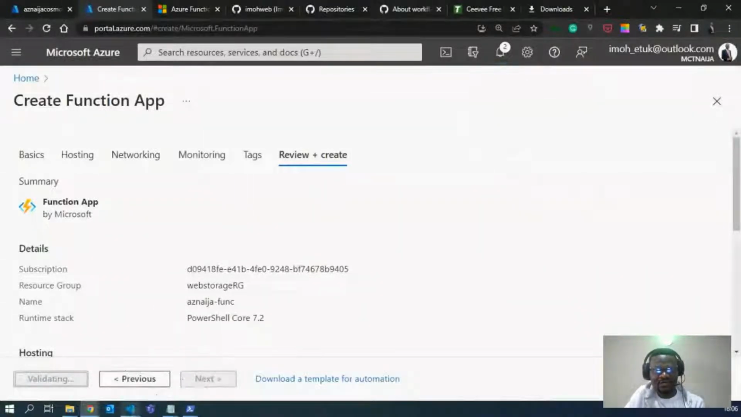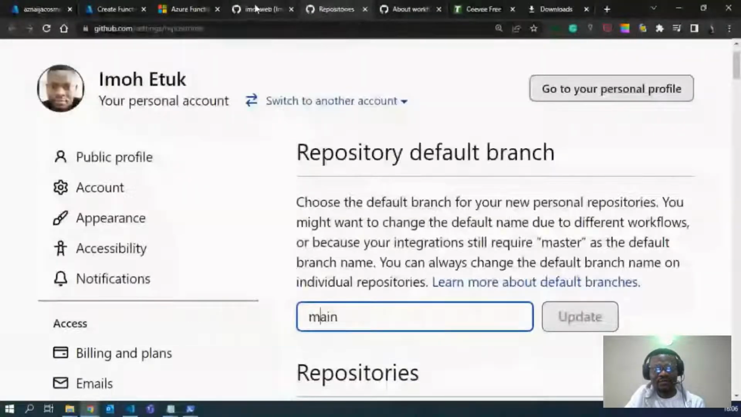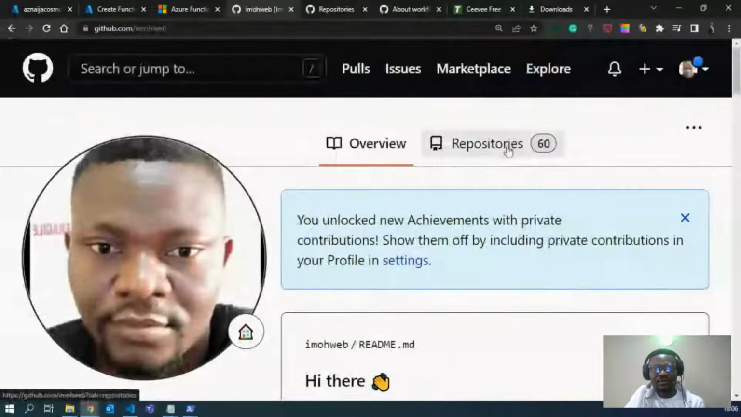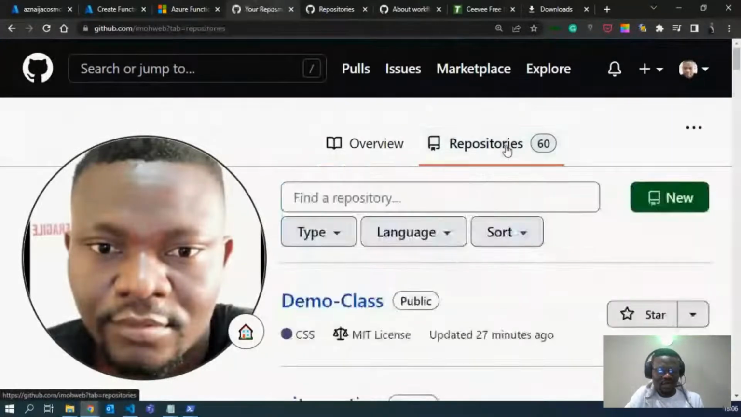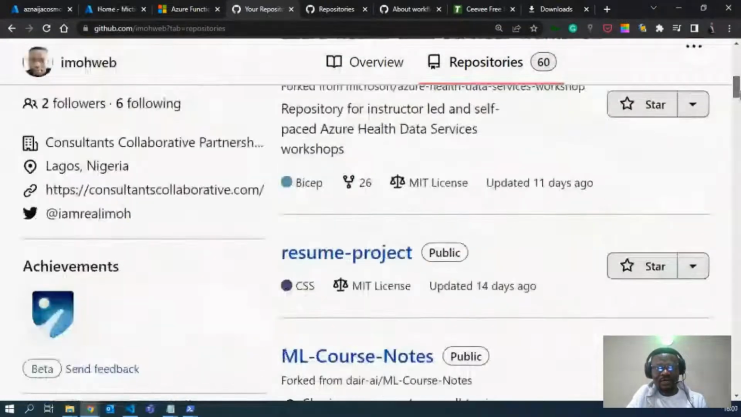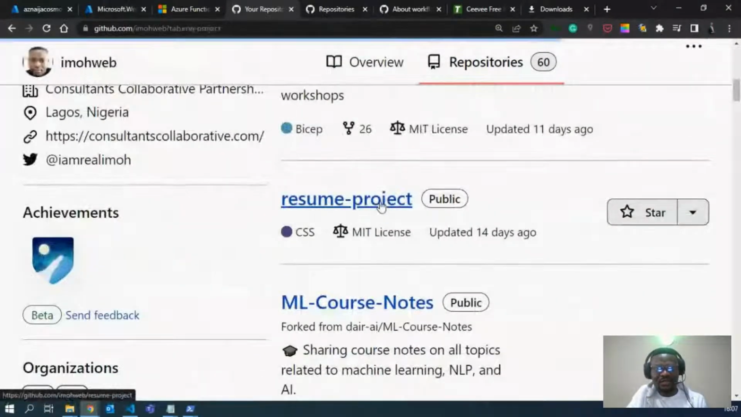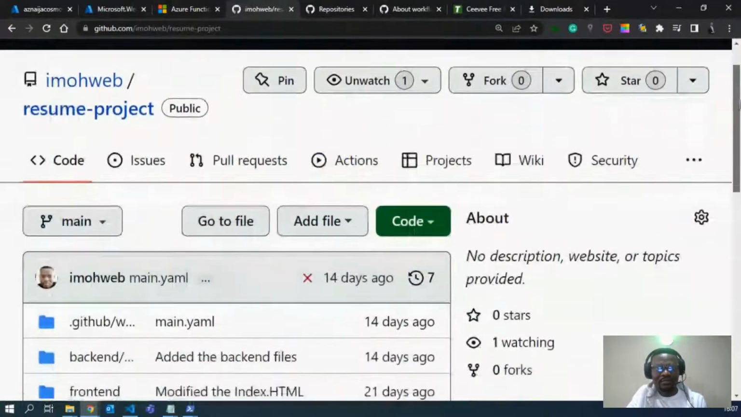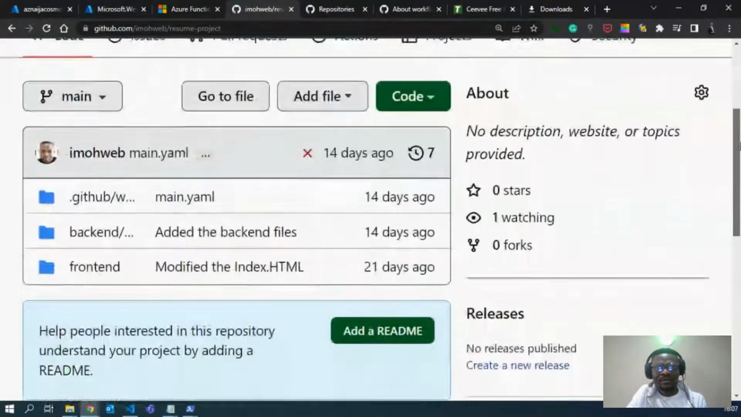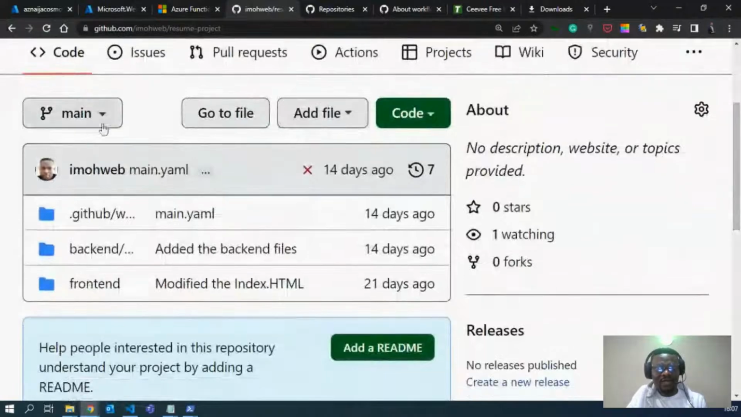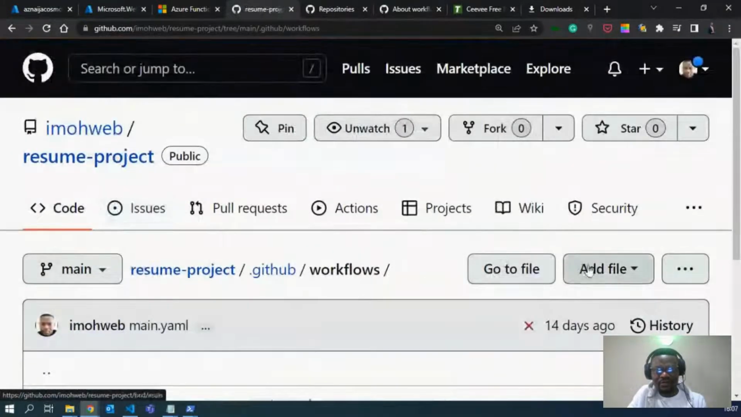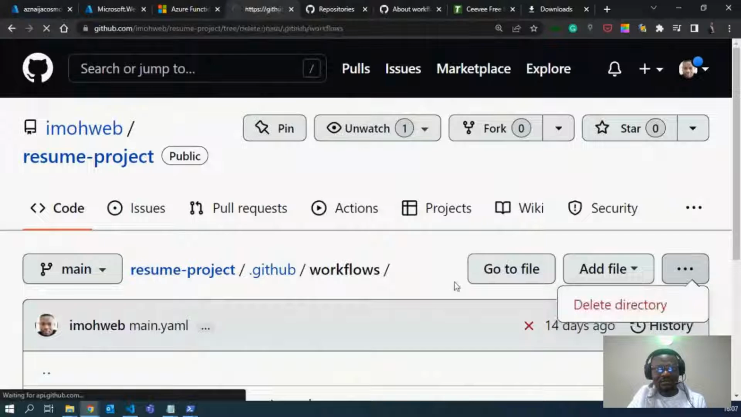While the function is being created, let us go back to our GitHub repository. We need to set up what we call an Azure service connection between Azure and GitHub. You can do that by creating a service connection that will use Azure AD to authenticate the connection between GitHub and Azure. Like I said before, I'll delete this YAML file, and we create a new one today.